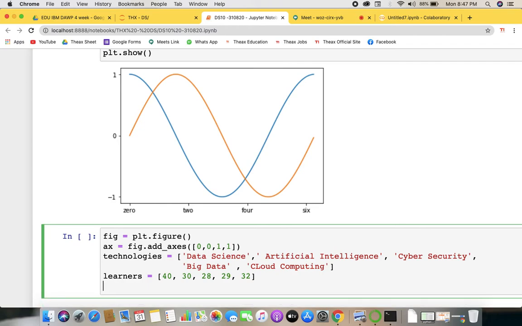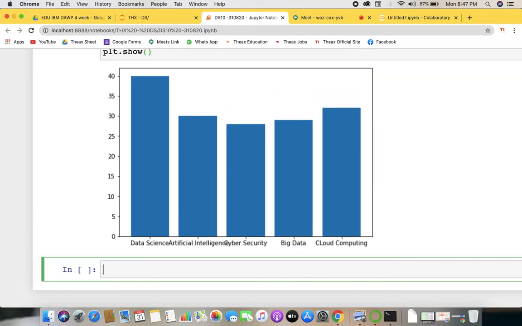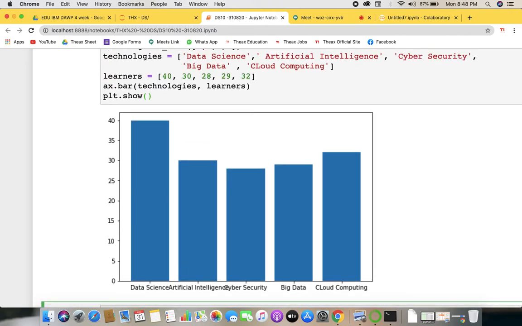Now since this is a bar graph, we can just write that this is going to be the bar graph. I'm plotting a bar graph between the technologies and the learners, and showing it to you. So this is the graph.